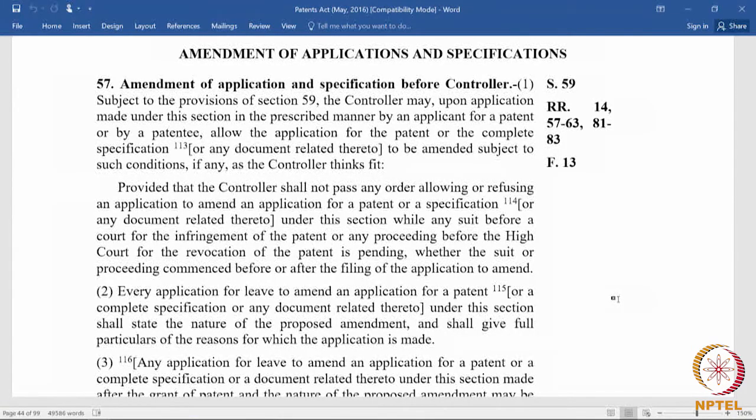Now, these are the three categories of amendments. You can amend the application for a patent, that is form 1 and accompanying documents. You can amend a complete specification, that is form 2, and you can amend any other document like drawings or any other document that you file along with your patent application, to be amended subject to such conditions, if any, as the controller thinks fit. Now, the proviso says that the controller shall not pass any order allowing or refusing amendment while a suit for infringement is pending before a high court. So, that is an exception.